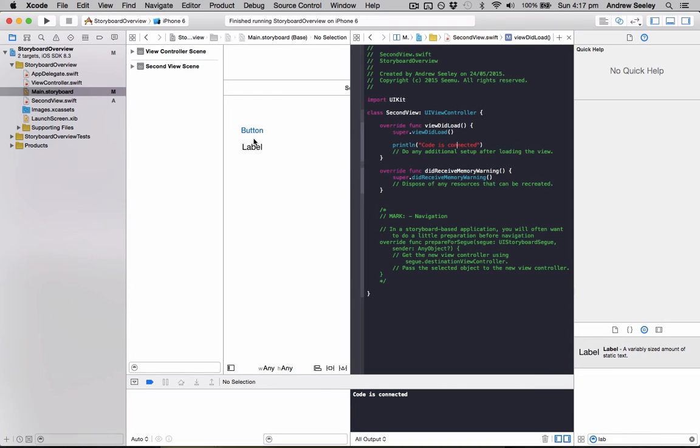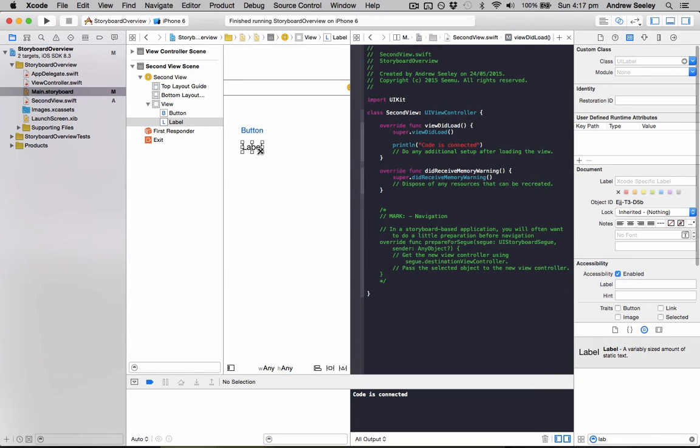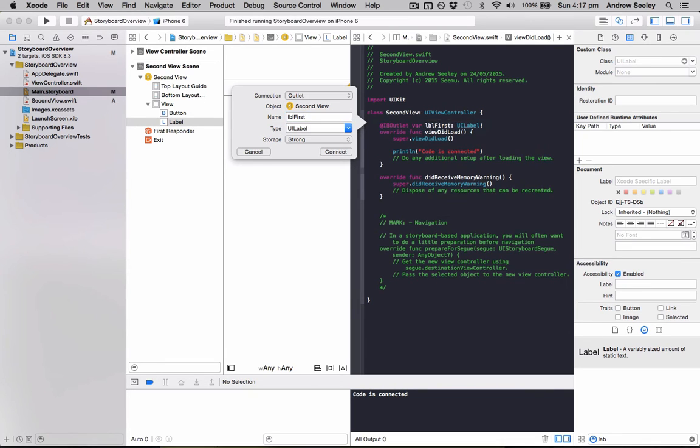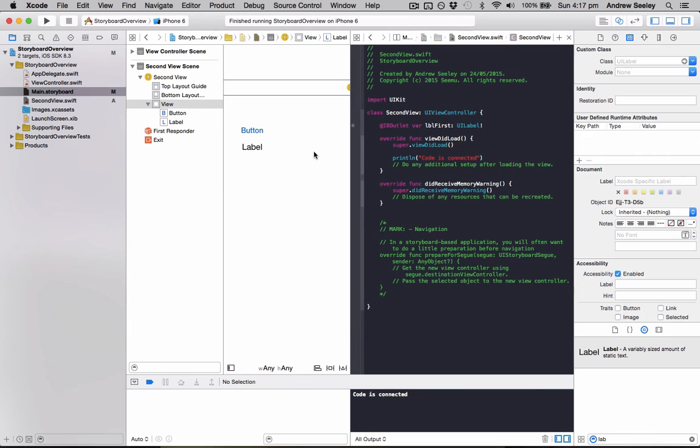Now to connect these up, we do a similar thing: we hold down the control key, drag a line from the label, and we're just going to create an outlet, which is basically a connection to that label on the storyboard that allows us to set text, properties or the like of the button, and you need to give it a name to be referenced to. So we're going to name ours just labelFirst, and we'll also just make the label a bit bigger.